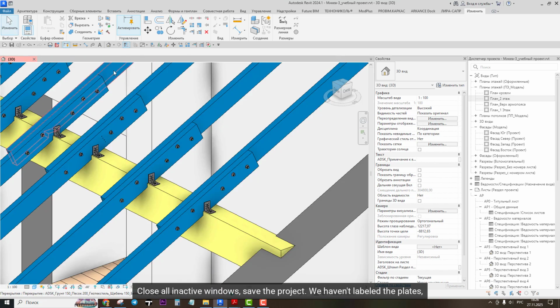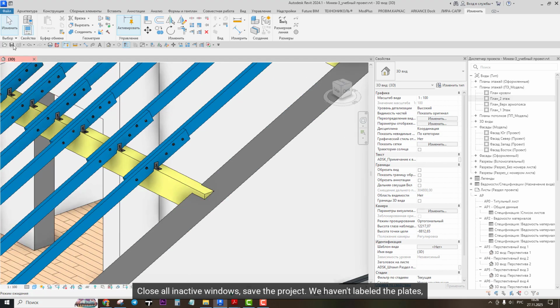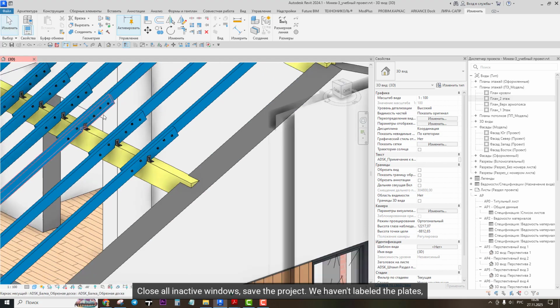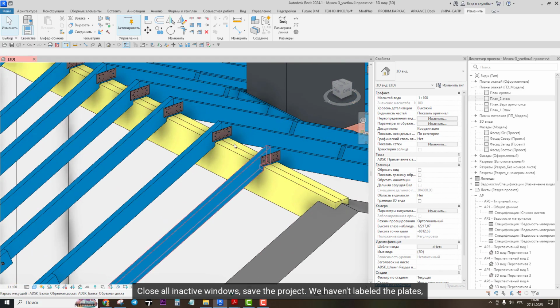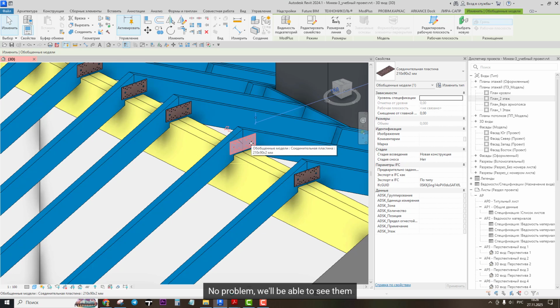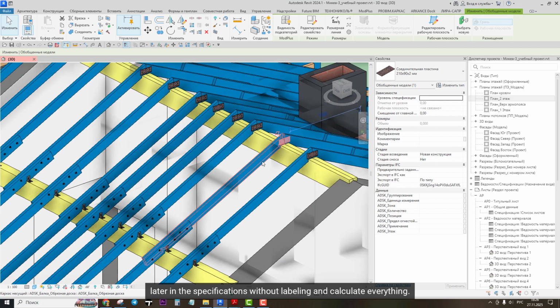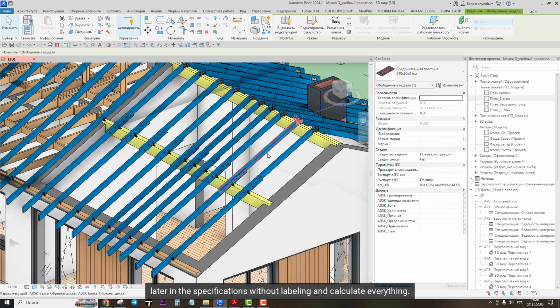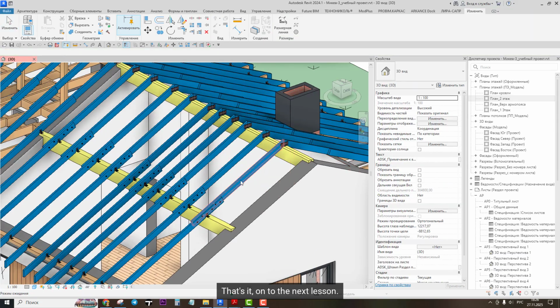Close all inactive windows, save the project. We haven't labeled the plates, but they're all in the same place. They're all identical. No problem, we'll be able to see them later in the specifications without labeling and calculate everything. That's it, on to the next lesson.